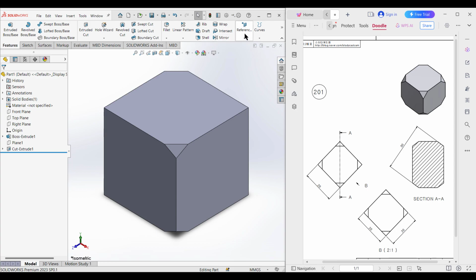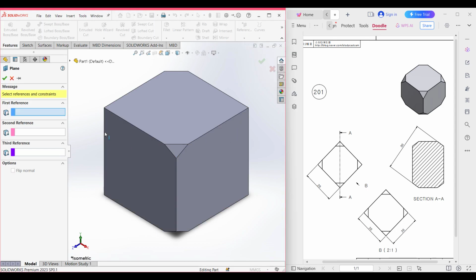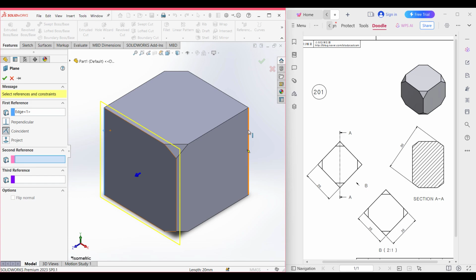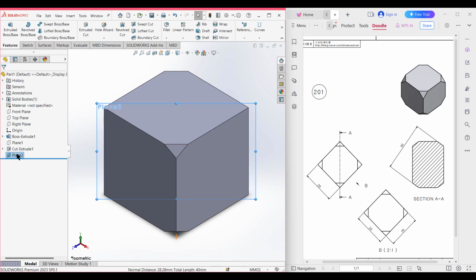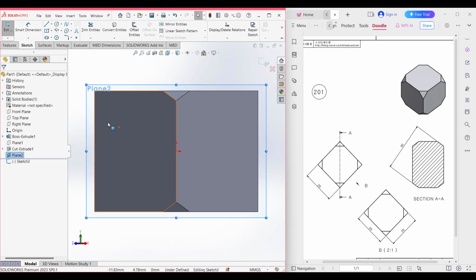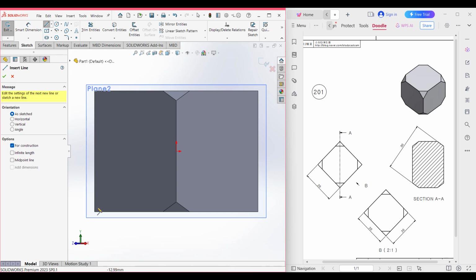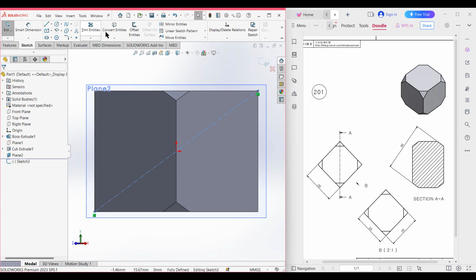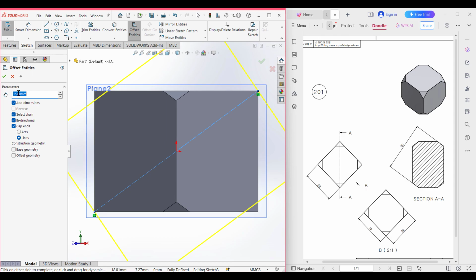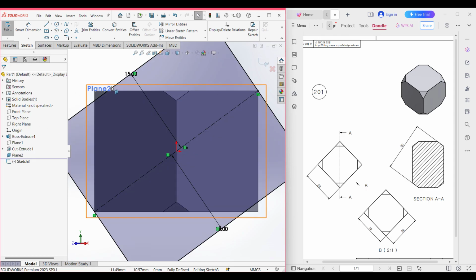Now select the reference. Now select reference plane. Now select this line and the other line as a reference plane. Now press OK. Now right click on it. Now sketch. Now normal to it. After that select the center line from here and draw a center line, and this center line has been drawn. Now select the offset entities, and as we have already defined, it has taken the value automatically.